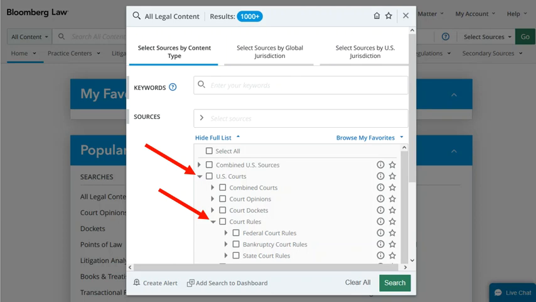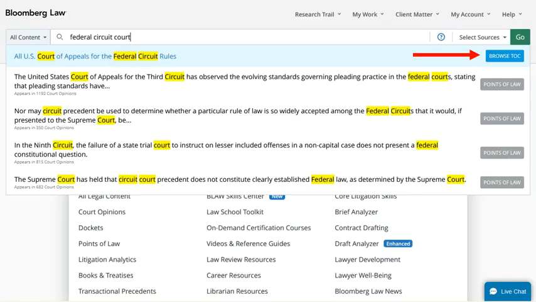Find federal and state court rules in Bloomberg Law in all legal content under the heading U.S. Courts. You can also access an individual court's rules on Bloomberg Law by typing the source name into the universal search bar and selecting that source or browse table of contents.